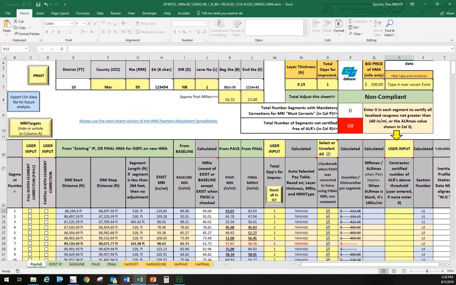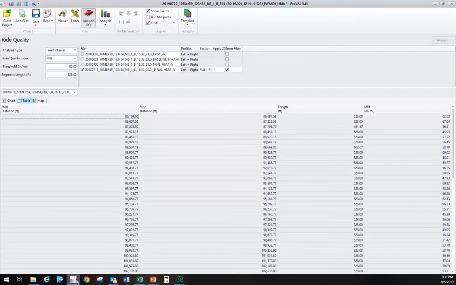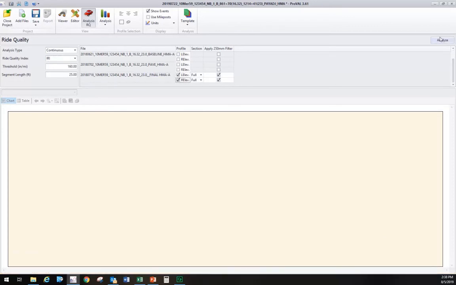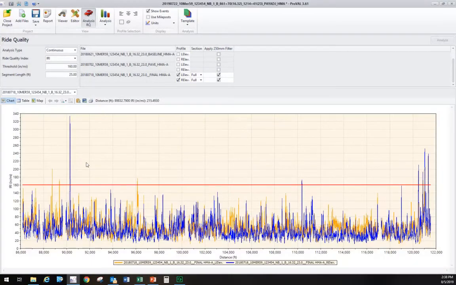So now we would go back to the final profile, and we want to look at the continuous IRI report for 160. We want to look at the final profile, analyze it. And there's our threshold of 160. There's a couple locations that are over 160 still. So in this example, we'd have to go back and do more corrections, but in this example, we're going to assume that these are all below 160. So we're going to put zeros on these segments where these are covered and make an assumption that we corrected it all.